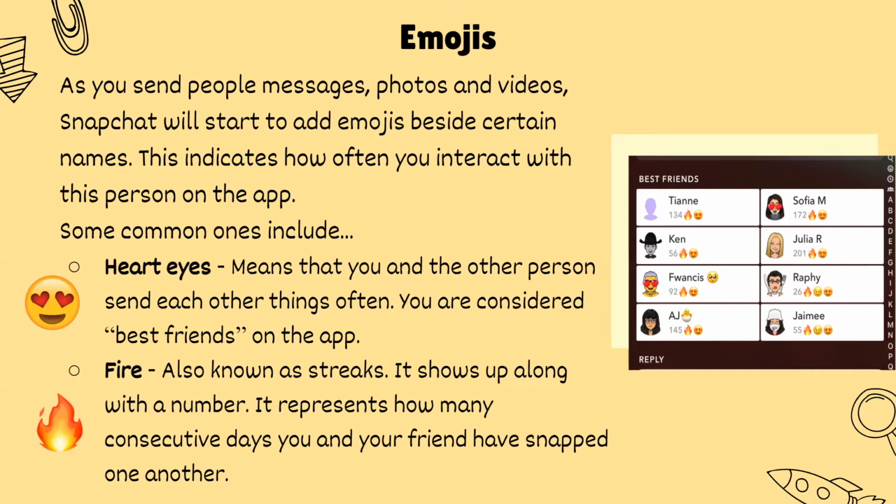Fire, which is also known as streaks. It shows up along with a number. It represents how many consecutive days you and your friend have snapped one another.